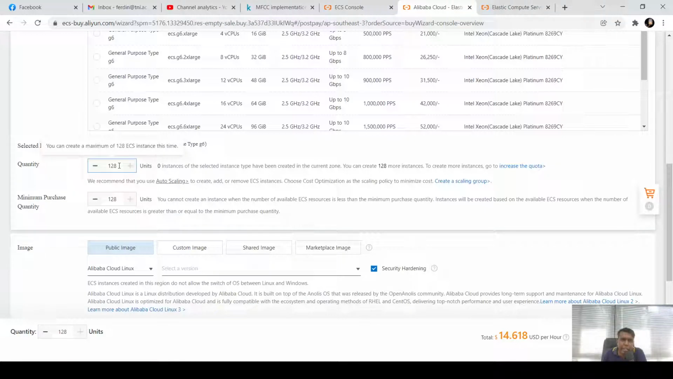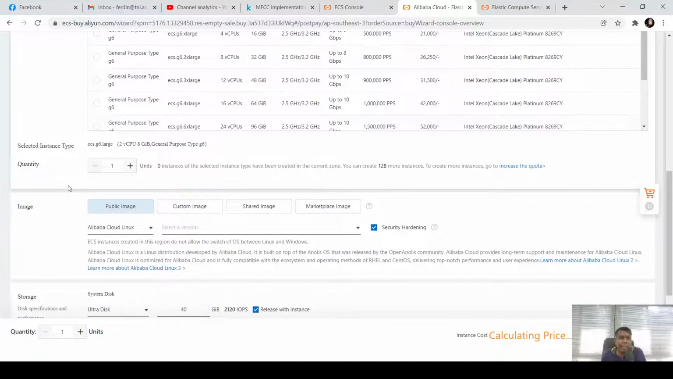But I don't need 128, but you can create that many ECS instances at one time. At one instance you can create up to 128 ECS instances. It will create as quickly as that. So the virtualization of your compute infrastructure can be scaled up to a huge extent.